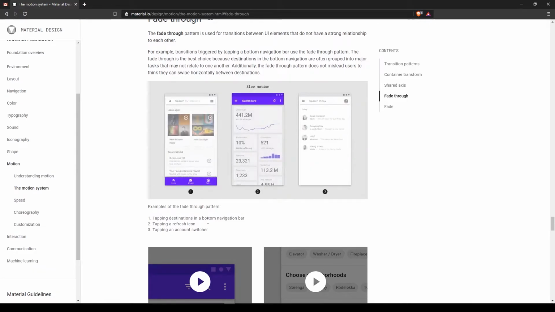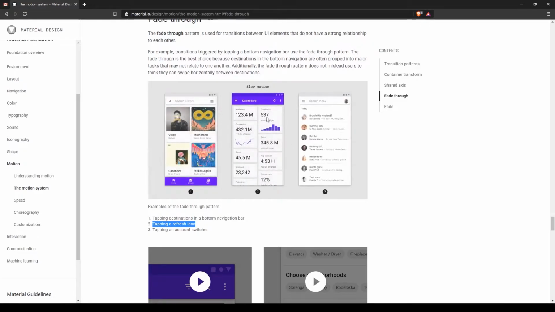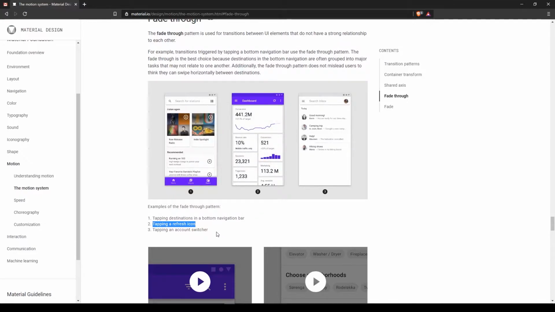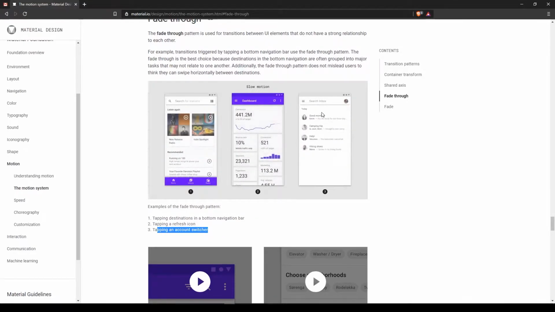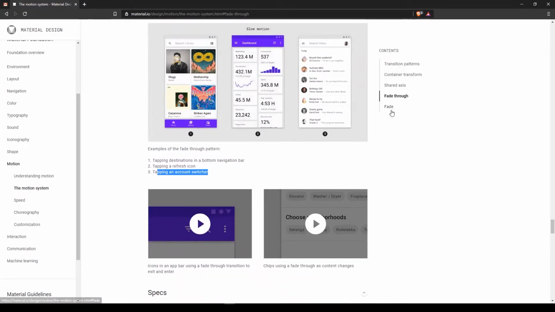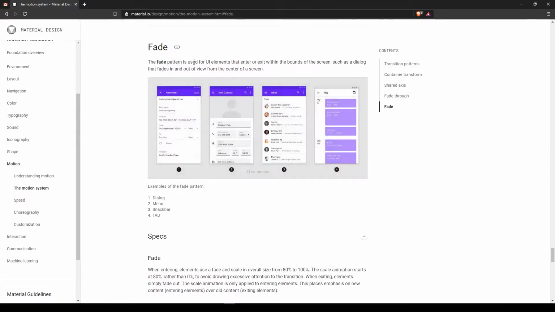You have also the refresh icon. What it does is once you refresh, it fades through the new content. Then we have also the account switcher. If you want to switch an account, that should also be beneficial. Those are the fade through, and also the fade, the simplest form.